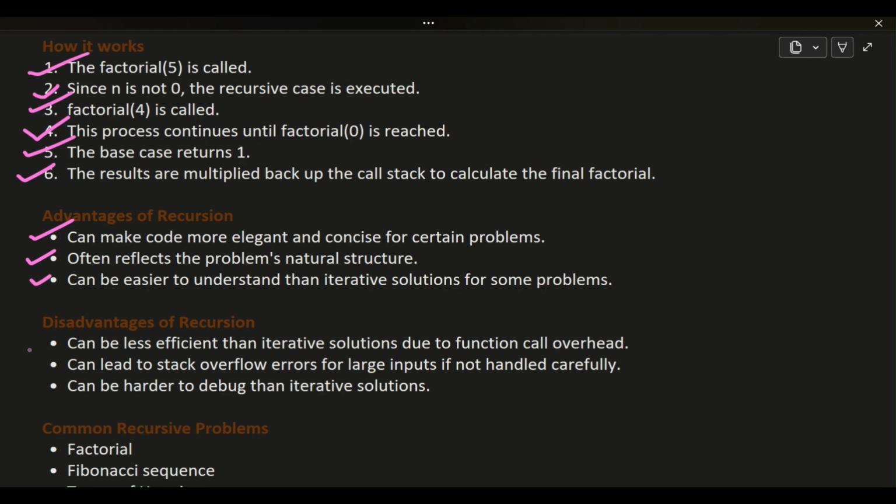Disadvantages of recursion. Can be less efficient than iterative solutions due to function call overhead. Can lead to stack overflow errors for large inputs if not handled carefully. Can be harder to debug than iterative solutions.